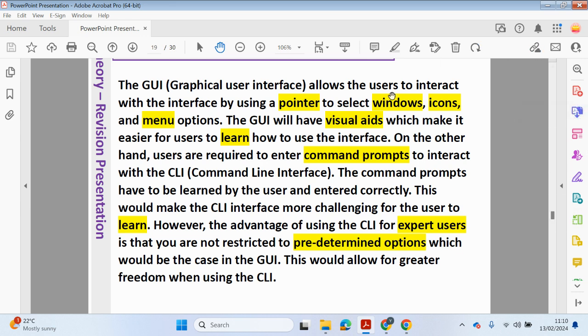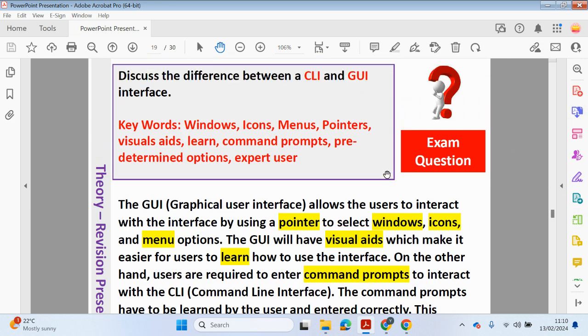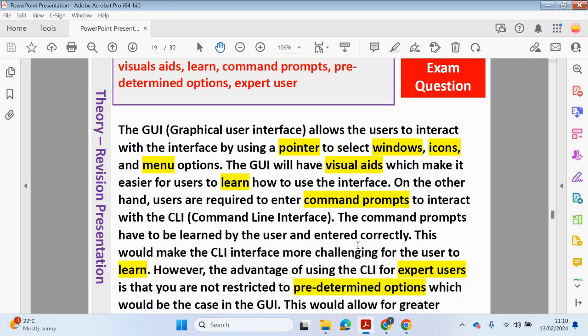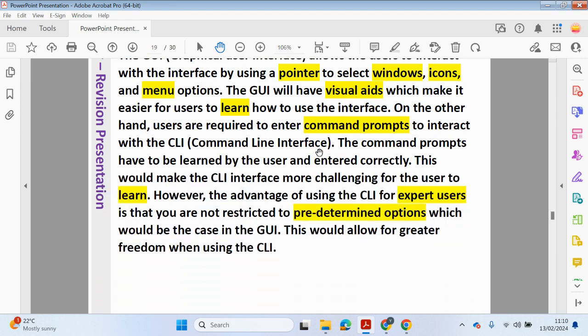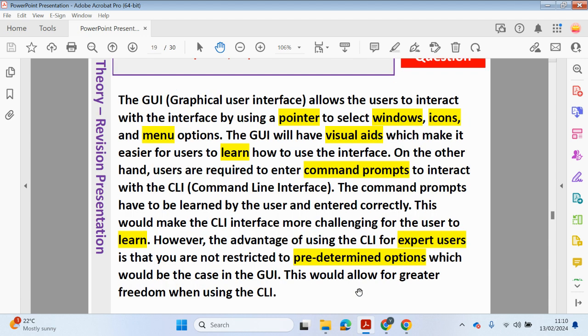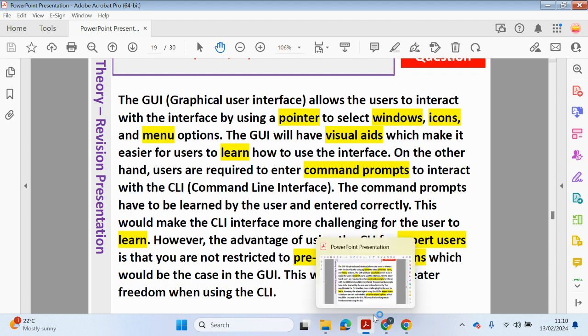Obviously, the main disadvantage of using the GUI operating system is it takes up more storage space on your secondary storage device, and also more memory would be required because we have to run those graphics. The CLI provides expert users with greater freedom. So there's lots of things to think about when you are looking at these sorts of exam questions. Please give yourselves a bit of time to think about the keywords that you want to incorporate into your answer.